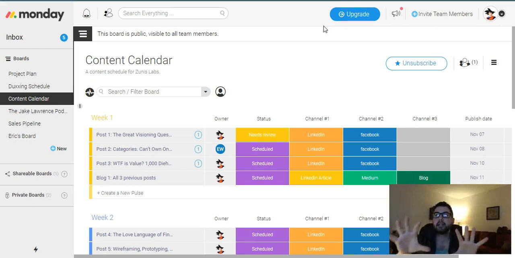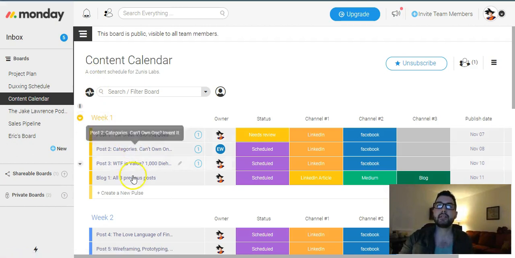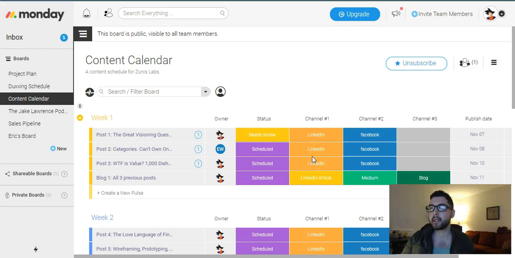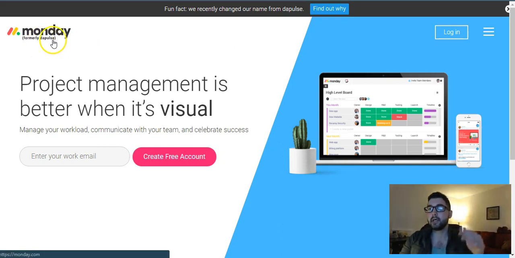This may not look like a lot, but let's run through everything right here. On the left column, you have your inbox. I'm not going to show you the inbox, but it's all the updates to all of these things right here. And all of these rows are called pulses. Pulse, P-U-L-S-E. Monday actually used to be called da Pulse. Da Pulse is now Monday.